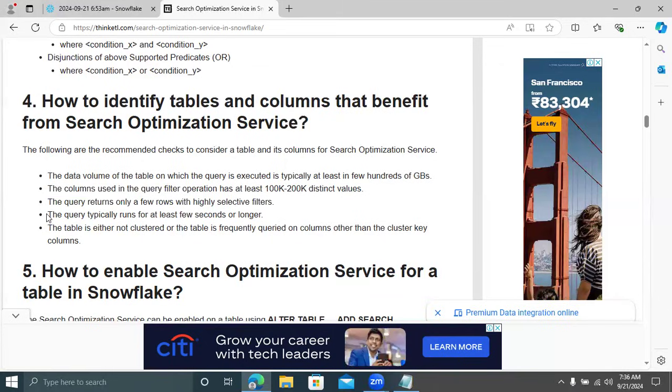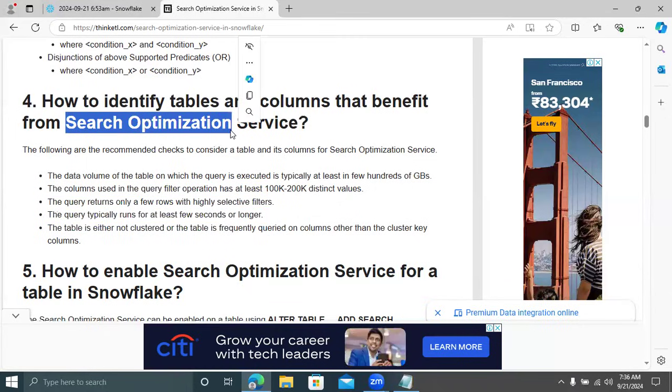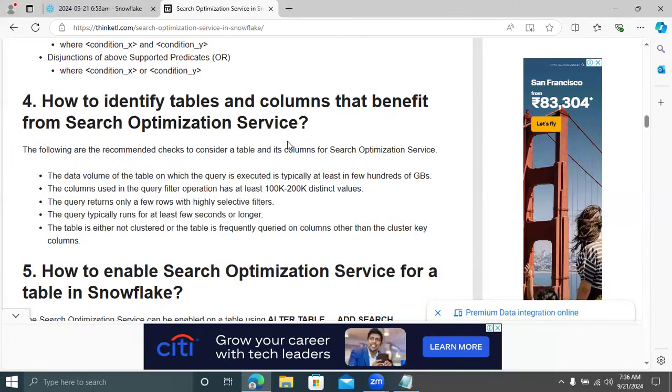And then, if your query is taking more than a few seconds or longer, even hours, you have to go for search optimization services. And then the table: everything will be in micro partitions, and the table is not clustered. It's not clustered based on cluster key columns. Then I can go for the search optimization techniques.